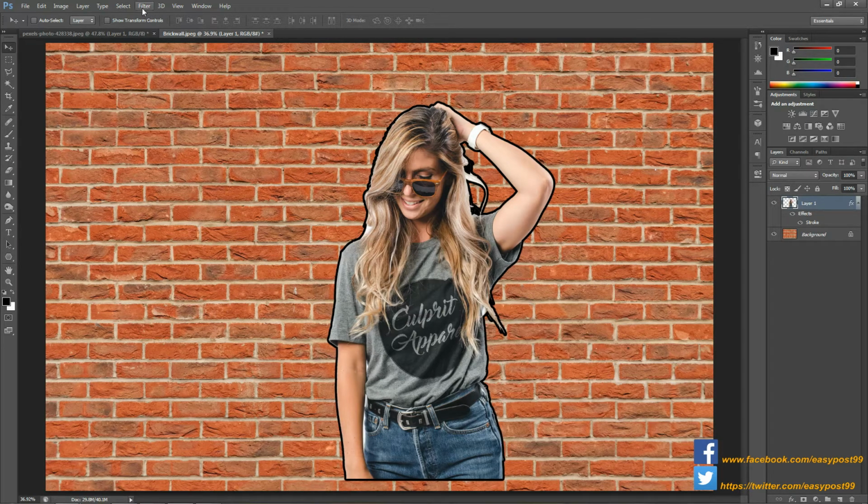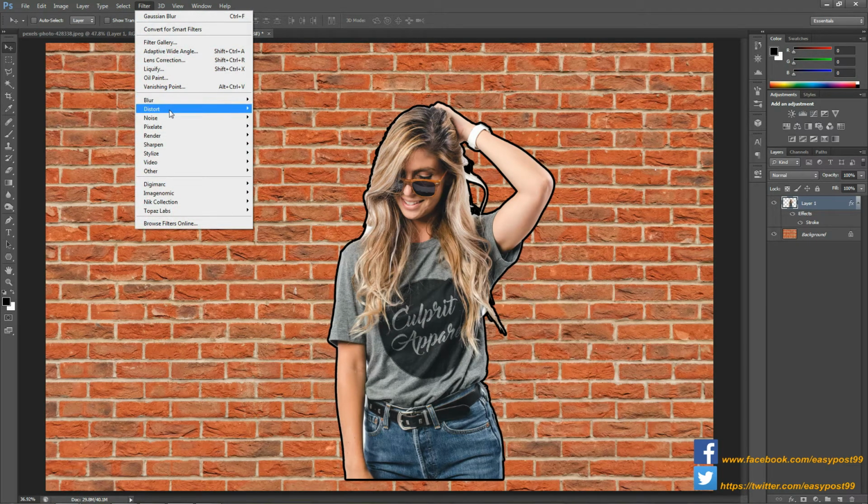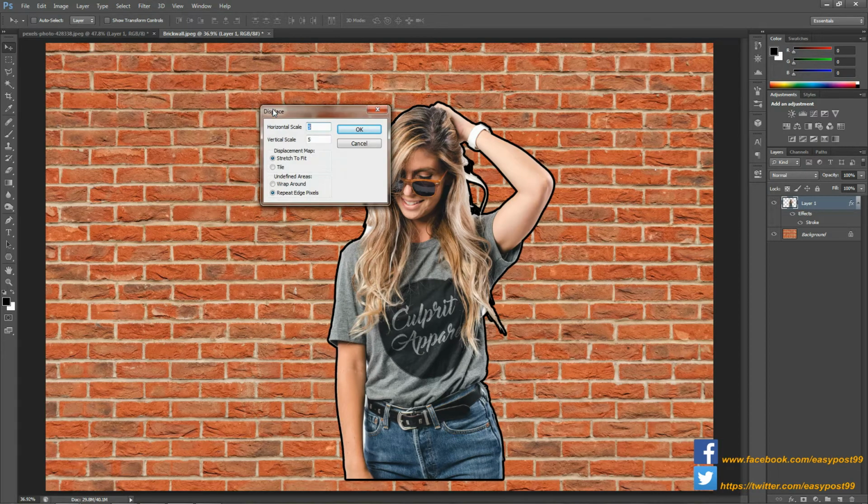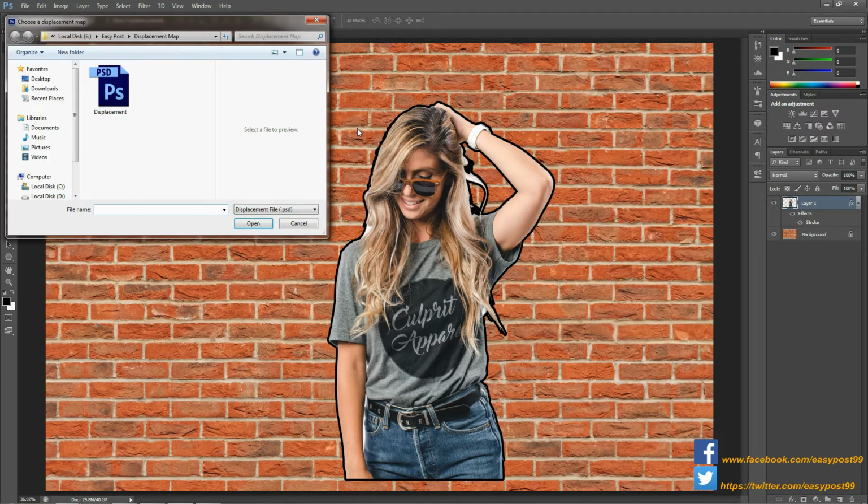Next I'm going to go into filters, distort and displace with the horizontal scale as 5 and the vertical scale as 5. Displacement map as stretch to fit and repeat edge pixels for undefined areas. I'm going to click on OK. I'm going to choose the displacement map which I just made and then click on open.